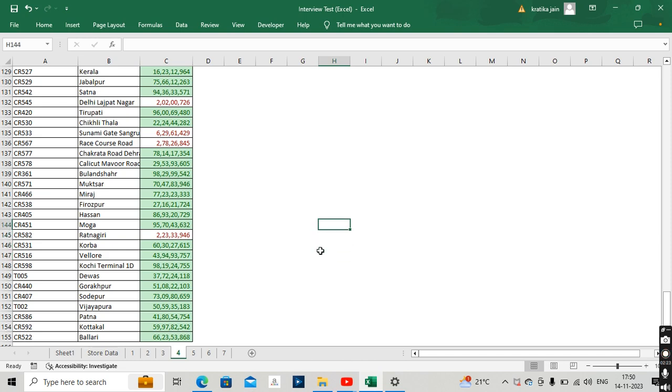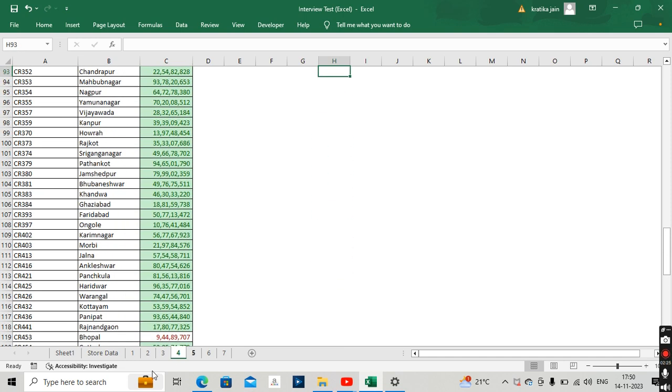So as you can see, those cells are in red color.